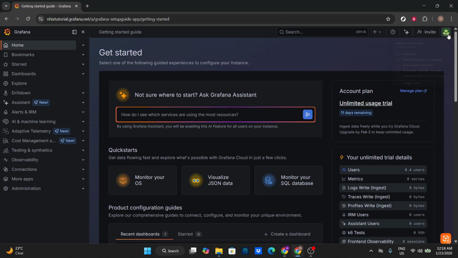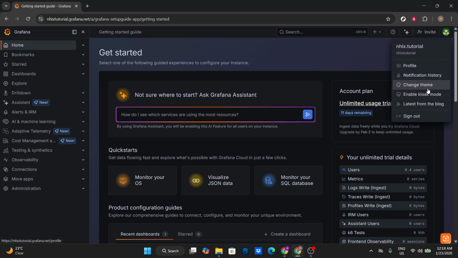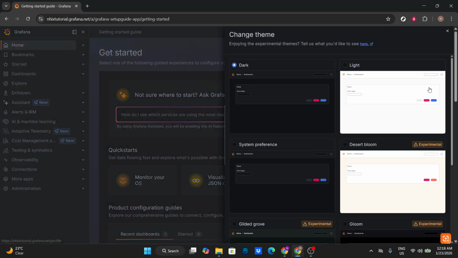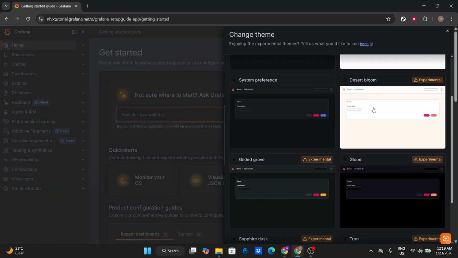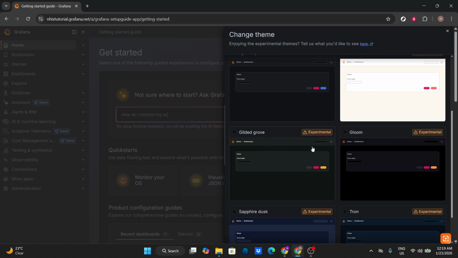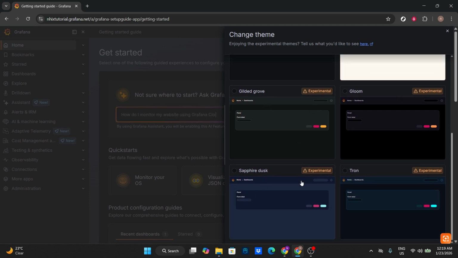Inside this menu, find the option labeled Change Theme. It's a quick access control designed for convenience, so you don't have to dig through deeper settings. Click Change Theme to bring up the theme selector. Now you'll see the available choices.